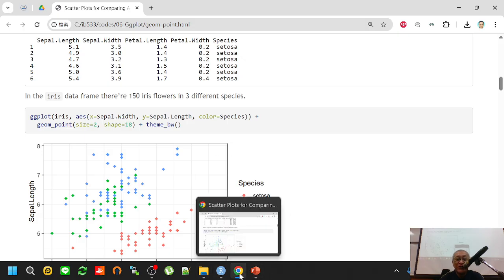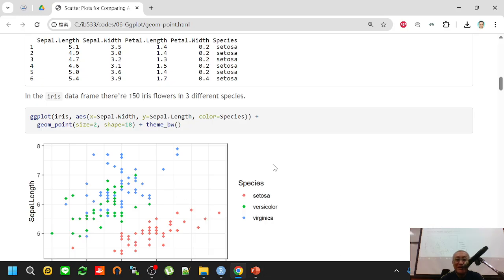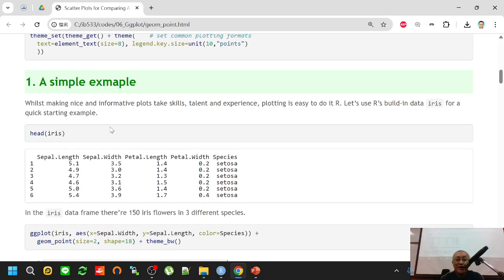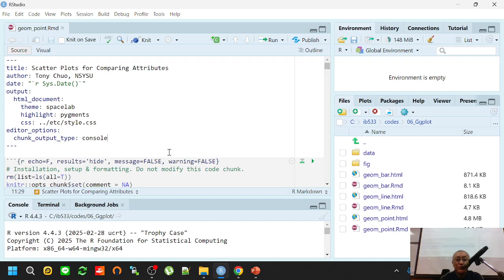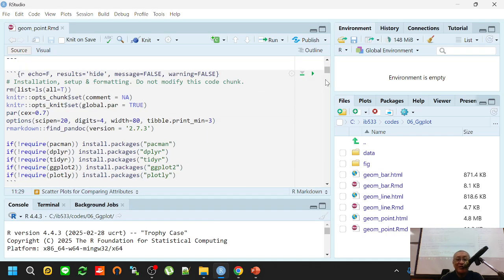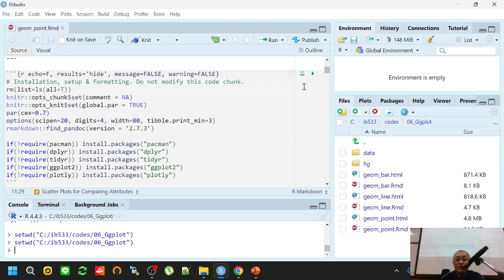So here we want to use, let's go to RStudio, and again we want to set the working directory and run the first block.